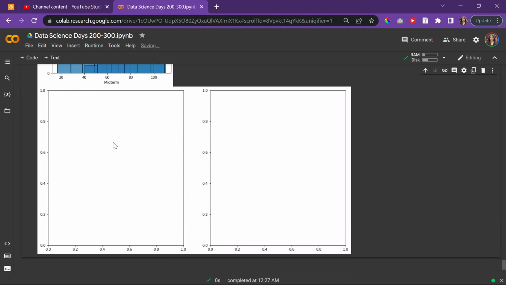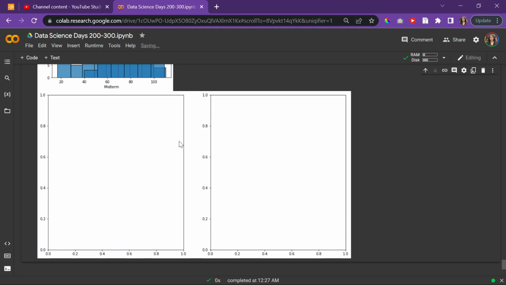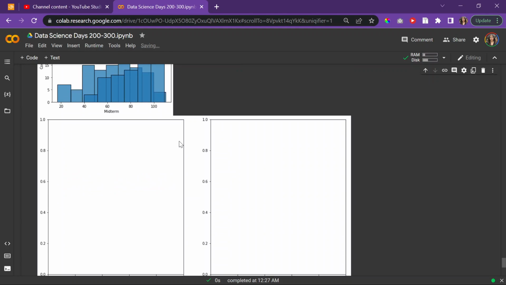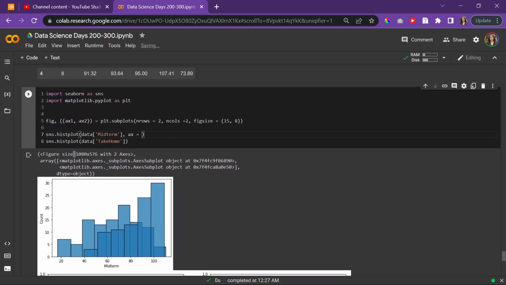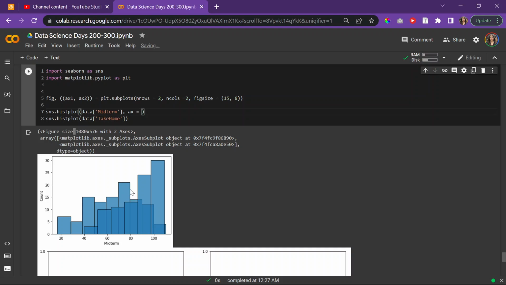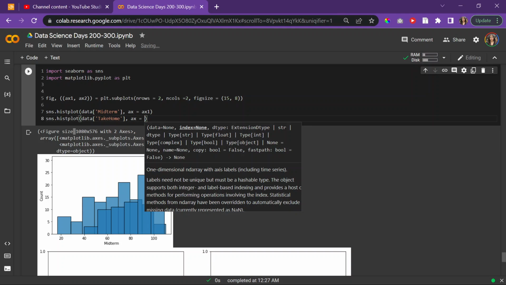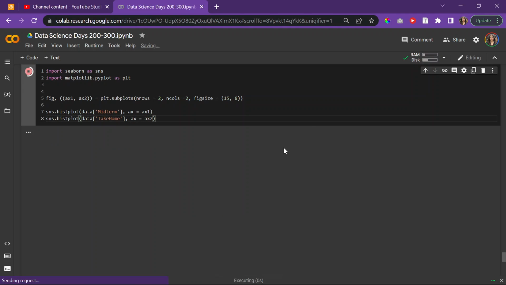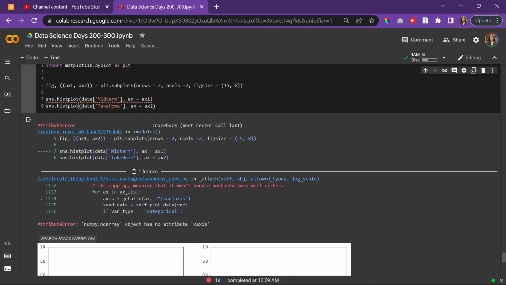So here is our figure. Here's our two columns and one row, and then our two graphs, our two axes. In order to make sure that this midterm distribution shows up in the first one, all we have to do is set it equal to whatever first graph we'd set it equal to, which is ax1, and then do the same thing for the second one, ax2. And then when we run it, obviously it's not working.